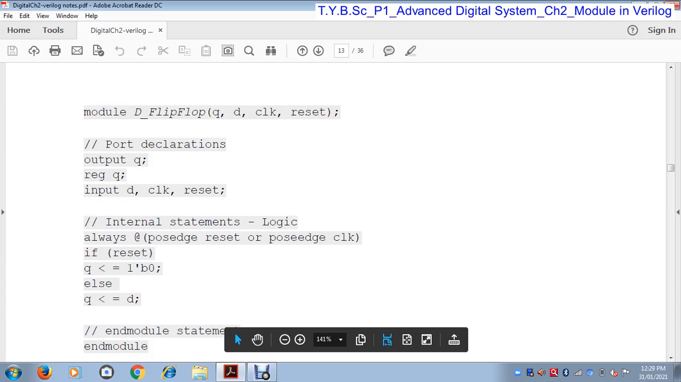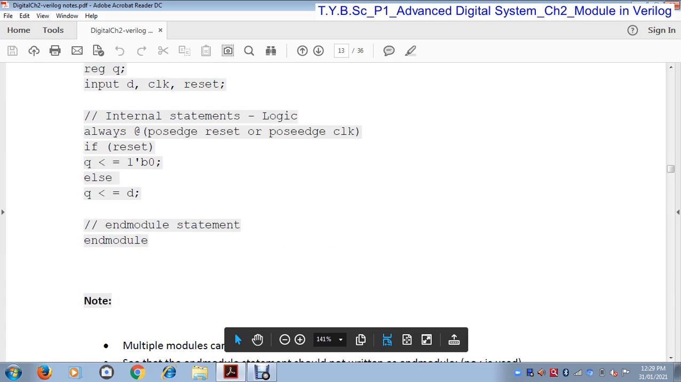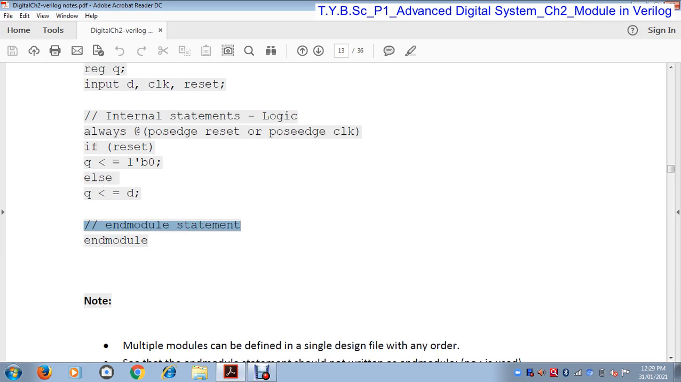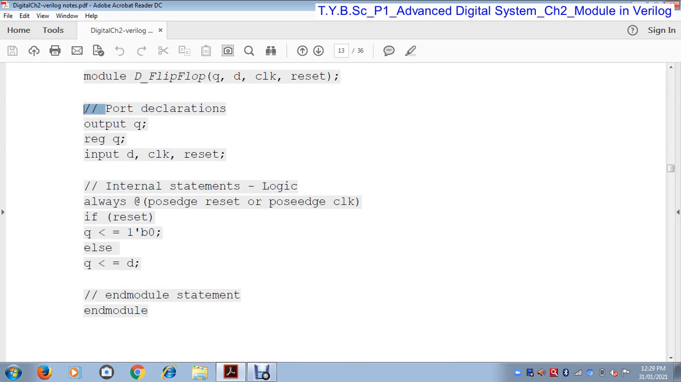Okay. Now the program is ended. End module. These are the statements given after the slash. These are the comments. The end module statement, internal statement, port declaration, these are the comments. And in C language as well as in Verilog HDL, comments are ignored by the compiler. A comment is not a part of the program, it is just for user understanding.